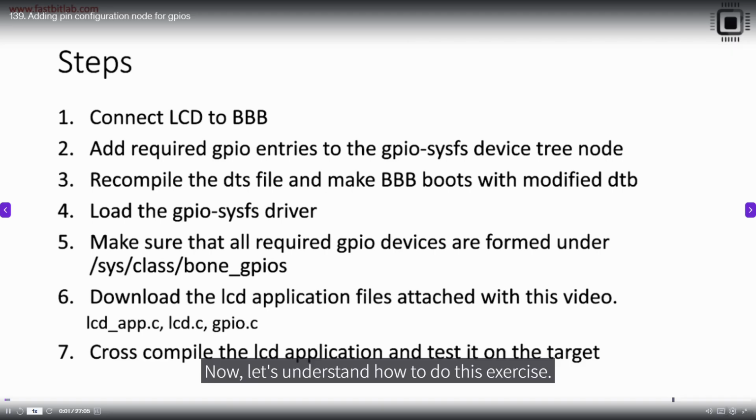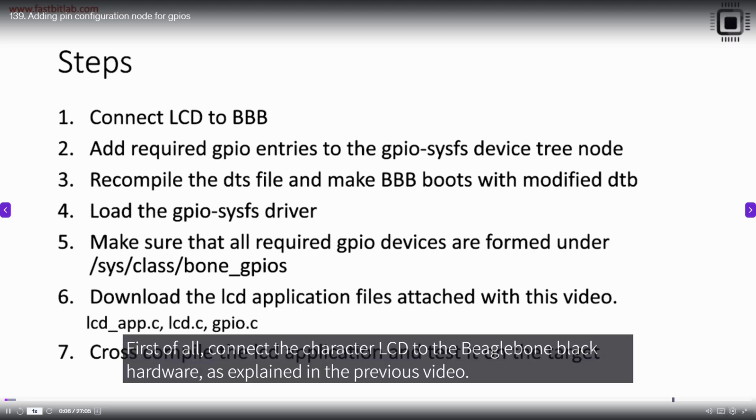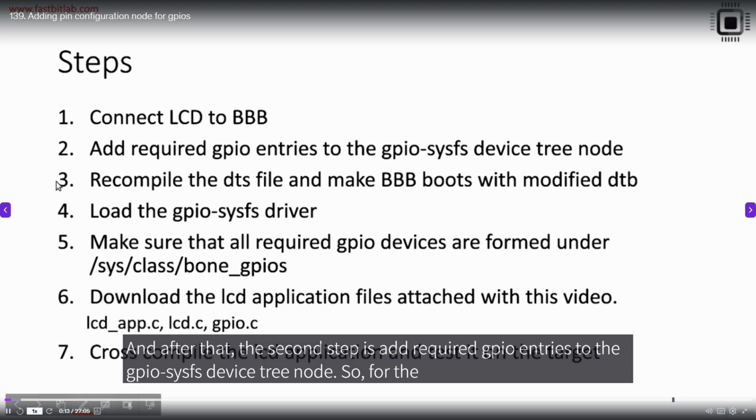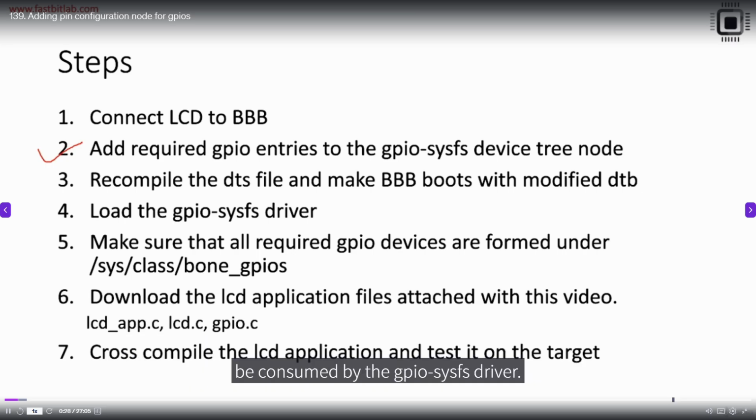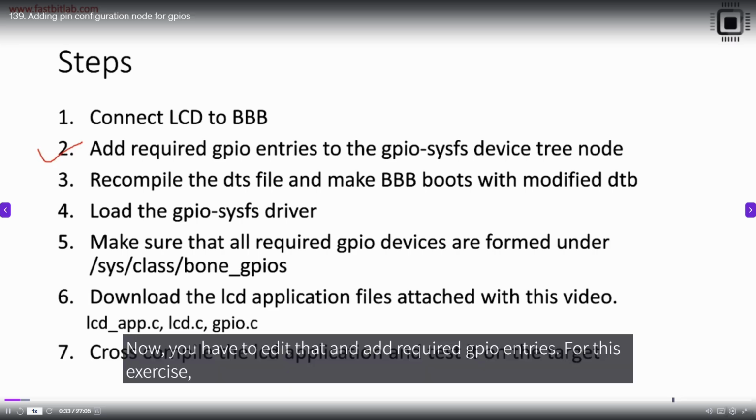Now let's understand how to do this exercise. These are the steps you have to follow. First of all, connect the character LCD to the BeagleBone Black hardware as explained in the previous video. And after that, the second step is to add required GPIO entries to the GPIO sysfs device tree node. For the previous exercise, you actually created a device tree node to mention all the GPIOs which are going to be consumed by the GPIO sysfs driver. Now you have to edit that and add required GPIO entries.